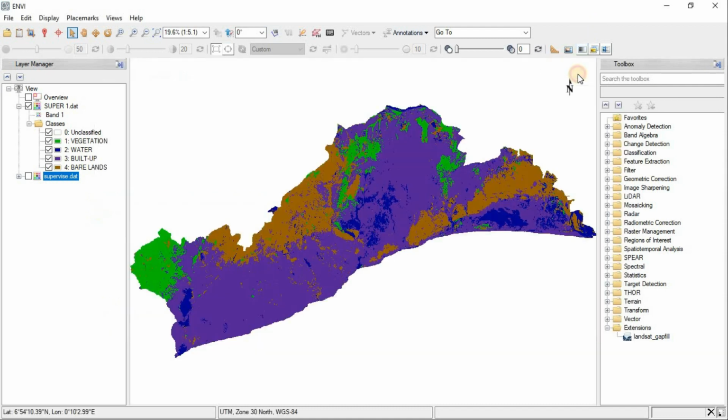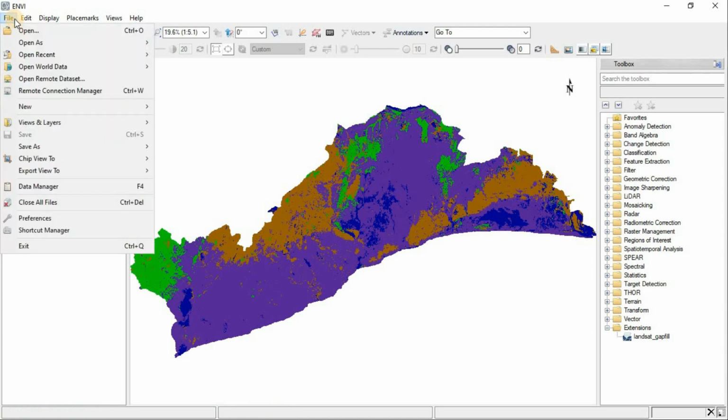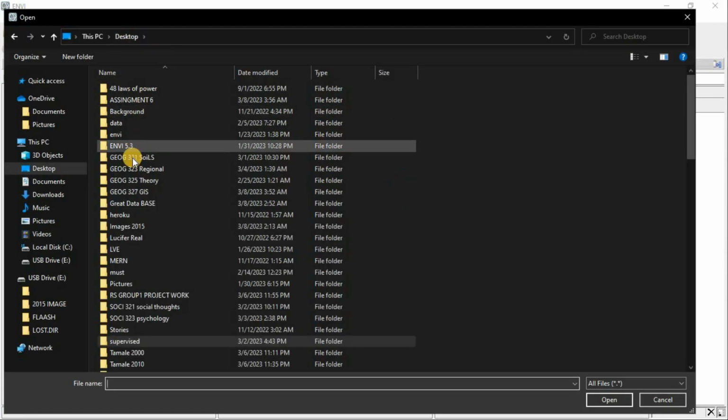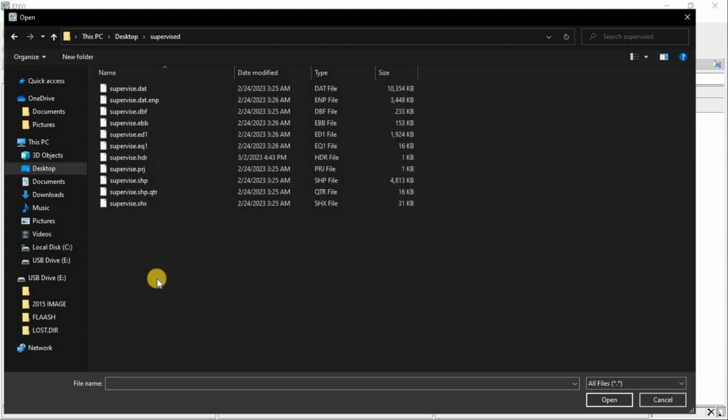So at this point here now, I've done everything here, you see. So I've done this subsetting, I've done the classification. So this is for 2015, this one is for 2015. So after doing this I also went to file, I went to open, then I uploaded my 2020 supervised file. This is it.